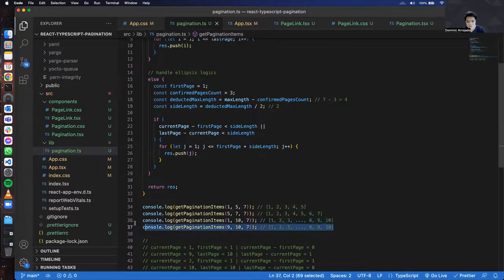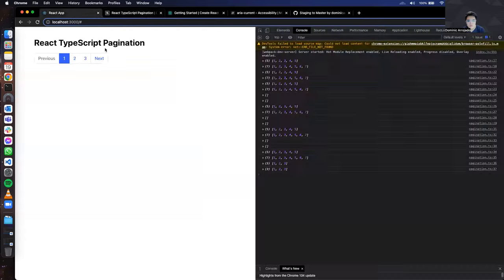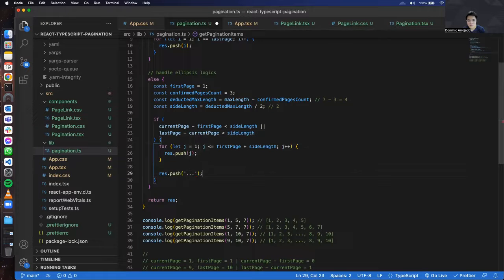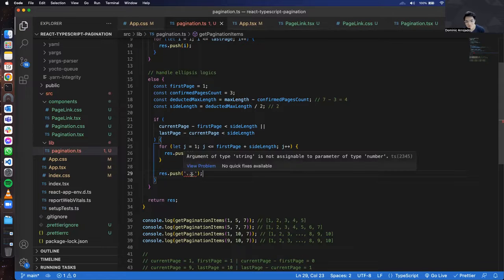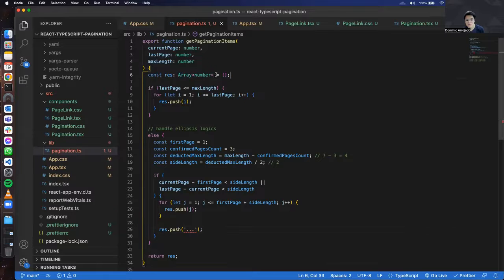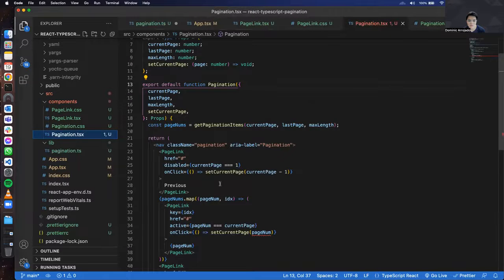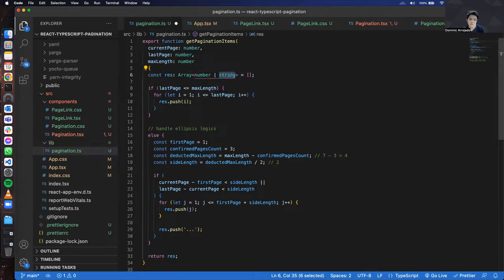Okay, let's save this and let's see what's the console log for these 2 examples right here. Now you can see it's generating from 1 to 3, which is almost there, half of the expected array. Now we need the ellipses. Here in this case, I can push the ellipses, but instead of using the ellipsis string, we know that we're expecting an array of numbers, right? This is how you can do an OR in TypeScript. So basically, this array can contain number or string. But then if we do this, we have to handle it when we pass the set current page, and that just becomes more complicated. I'm just going to use number still.